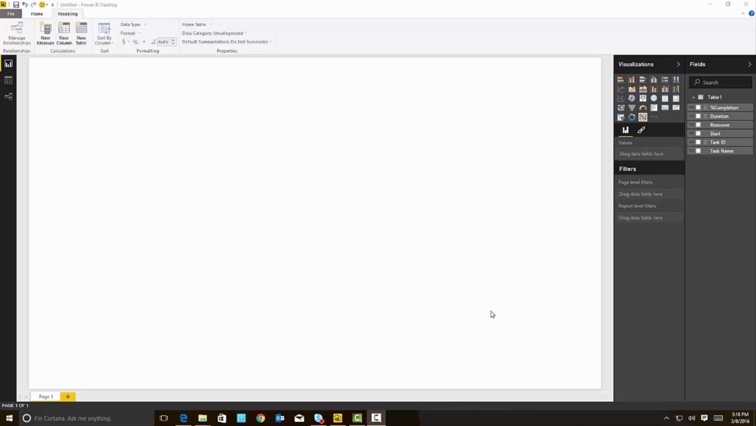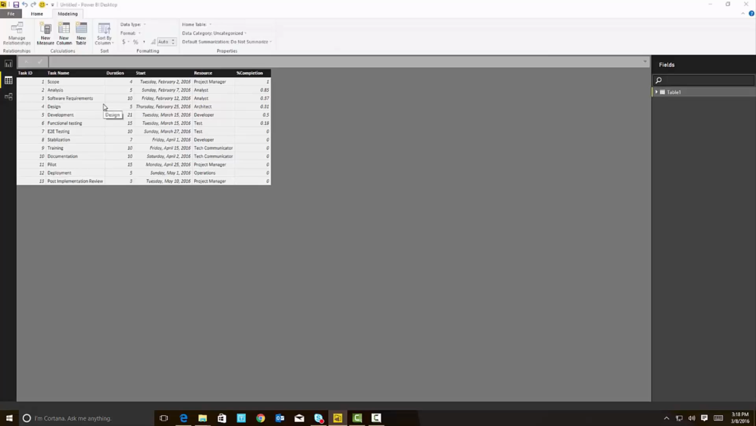And today we are going to have the Gantt chart. Very popular chart, especially when it comes to time management, project management. And so let's take a look at what we have here. We have prepared here a small data set that I'm going to go into, and we can take a look.